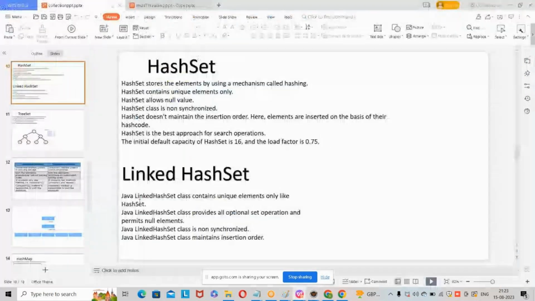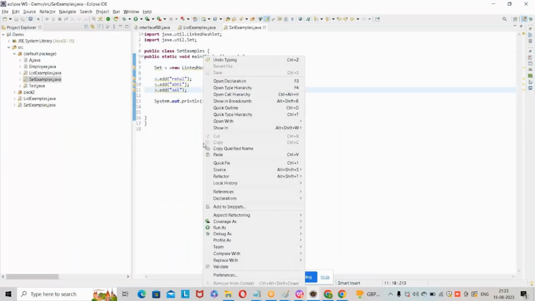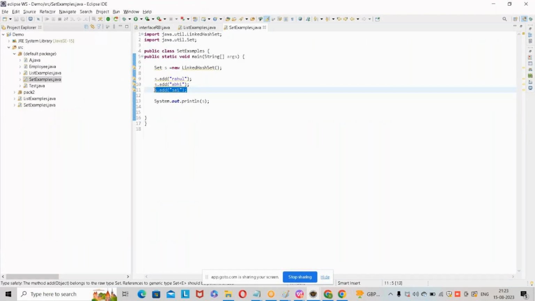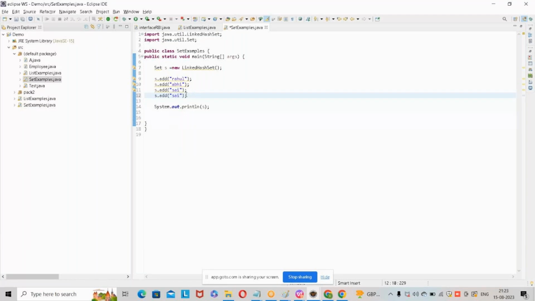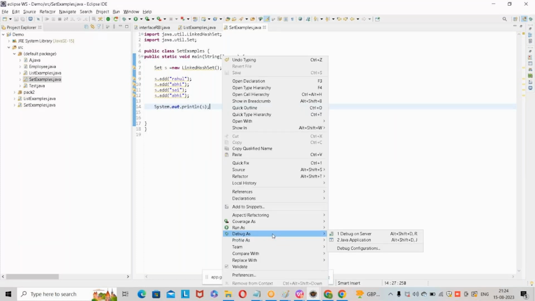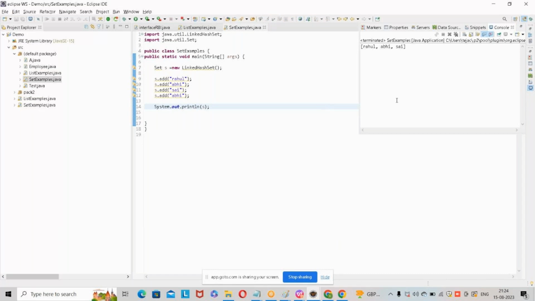What is the property that we have seen for linked hash set? It is going to store in the insertion order. So my output should be Rahul, Abhi, Sai. And as I told, it is not going to allow duplicates. For example, if I add Abhi one more time, the same Abhi, it will not throw an error, but it should allow only one Abhi. So my output should be Rahul, Abhi, Sai. You see, Rahul, Abhi, Sai.